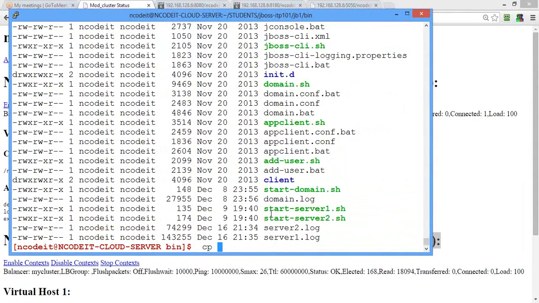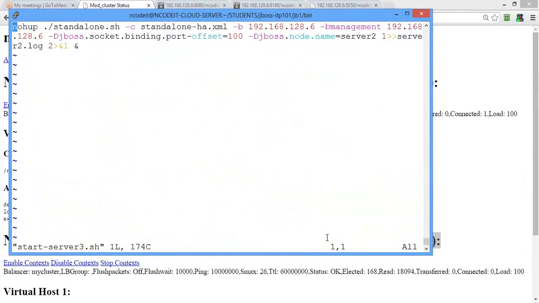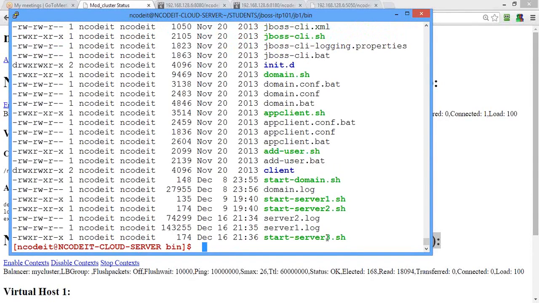So I'm simply going to copy this: server 2 to server 3 .sh. Modify the 3rd one and start it off. The profile will remain the same. The binding address stays. The port offset is going to be 200 this time. Node name is going to be server 3. The log file is going to be server 3. Go ahead and start server 3.